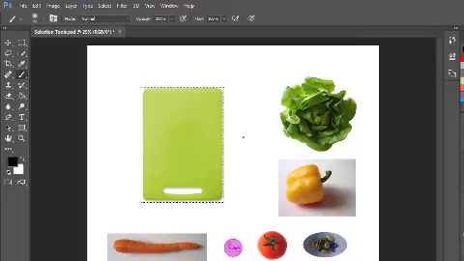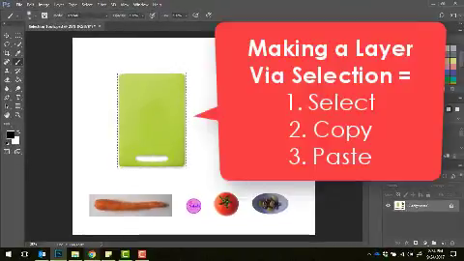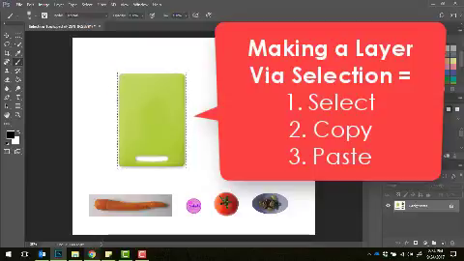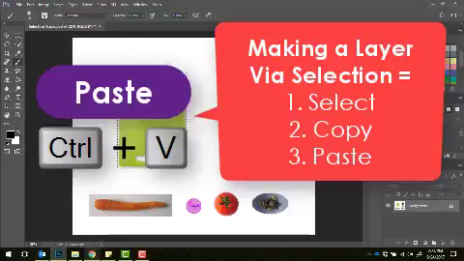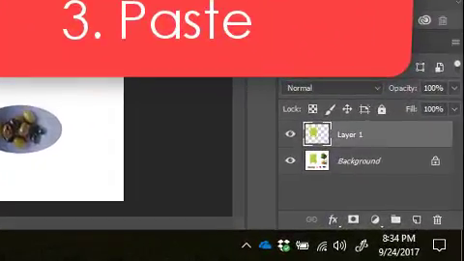And at this point, I want to take that cutting board and I want to make it its own layer. So always first start by selecting the part you want to make its own layer, which we've done. And then it's as simple as copying and pasting. So I'm going to use the shortcut key for copy, which is Control C. And then when I go to paste and use the shortcut key for paste, which is Control V, you're going to see that in your layers panel, you have a new layer from what you've selected.